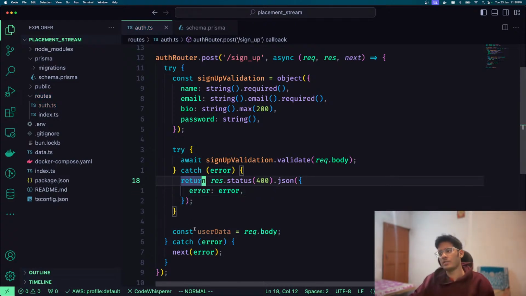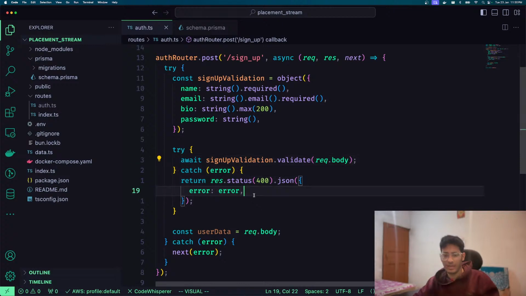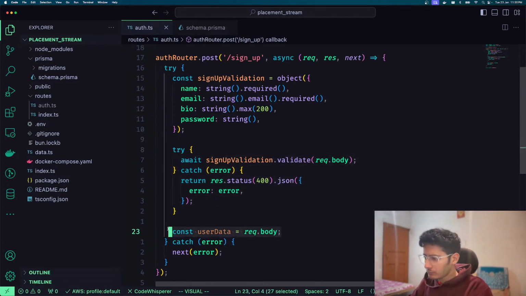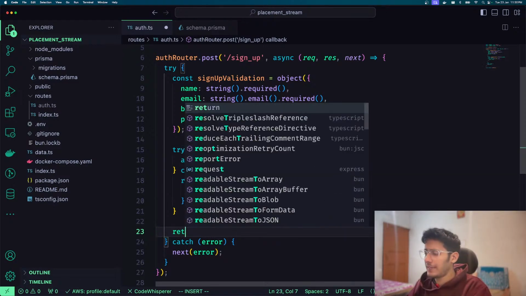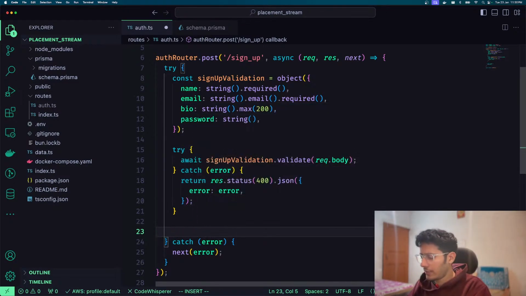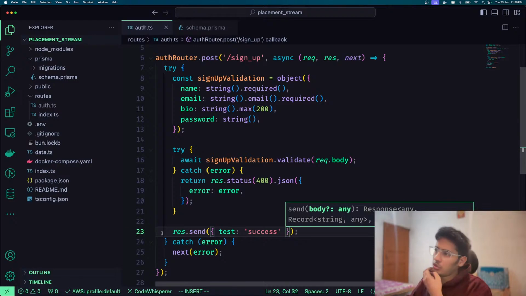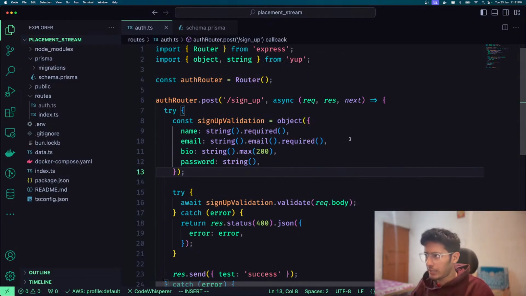So this will directly return the error. I'll definitely show you how this works. So just for showing you how this validation is working, let's do response dot send something like test whatever success, right? Just for testing how this works and how the validation goes on, let's try to test this out.